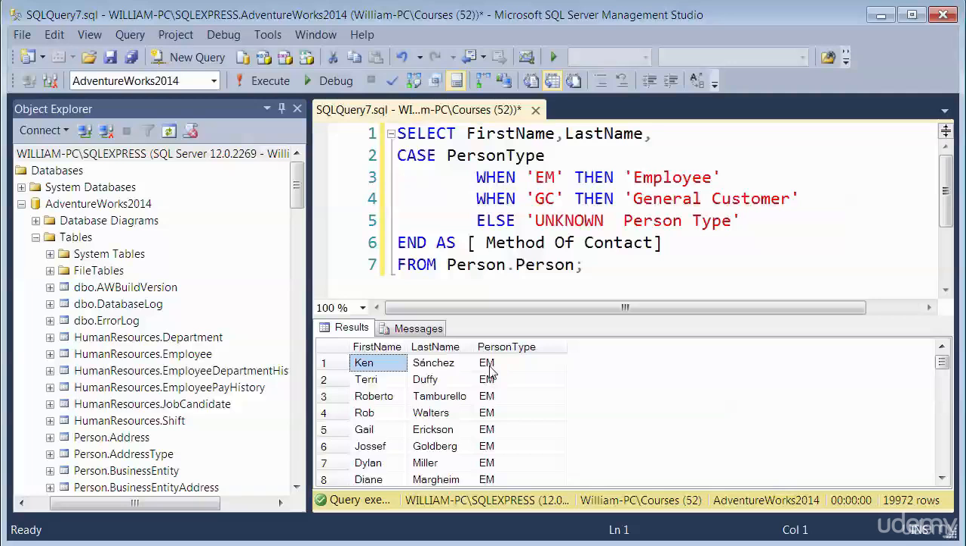First of all, I've specified the name of the column, the first name, last name, and then where this column is, I have now used that as the case. So the case here is this person type. That means this is where I want to perform the case operation on this person type column. So this is how you do it.